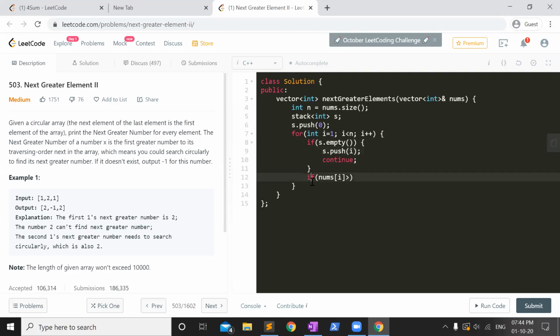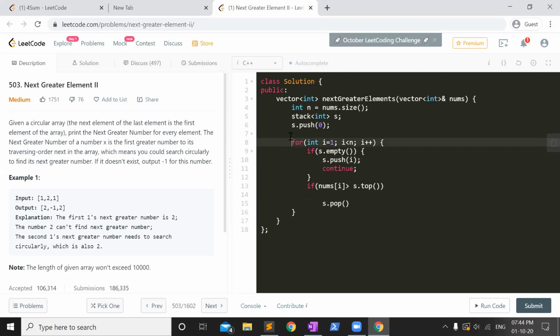Next, if nums of I, as in the value at this, is greater than stack dot top, in that case, what do we have to do? Stack dot pop. But wait, one more thing that we need is the final array that we have to return. We'll call that the answer vector, answer. Yeah, I'll correct that. Just give me a second.